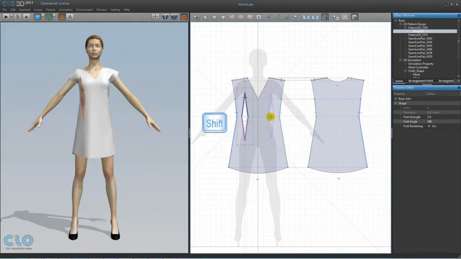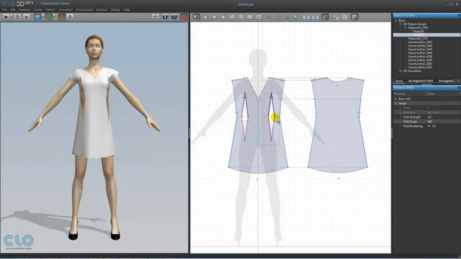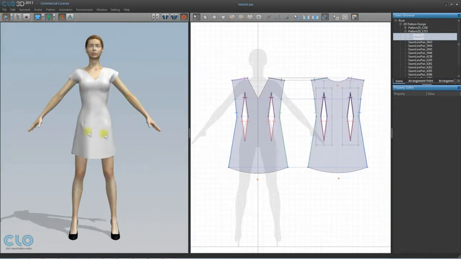Hold down the Shift key so that the copied dart is aligned with the original dart. Then select both darts and copy and paste them over to the back side of the dress. Click the Simulate button to close all 4 darts.